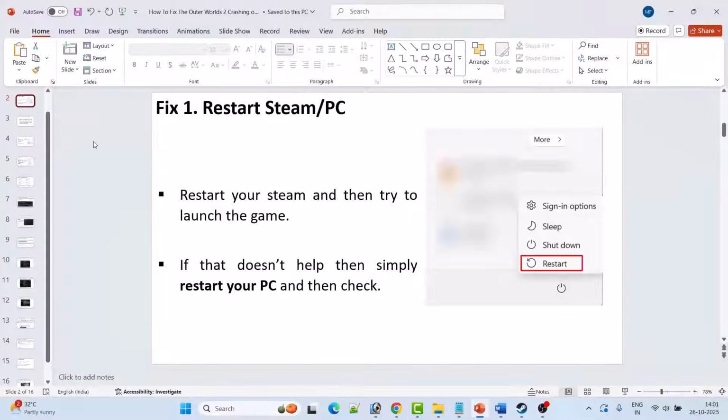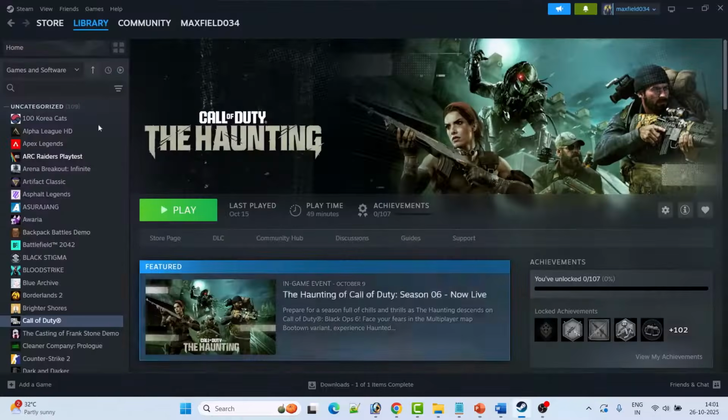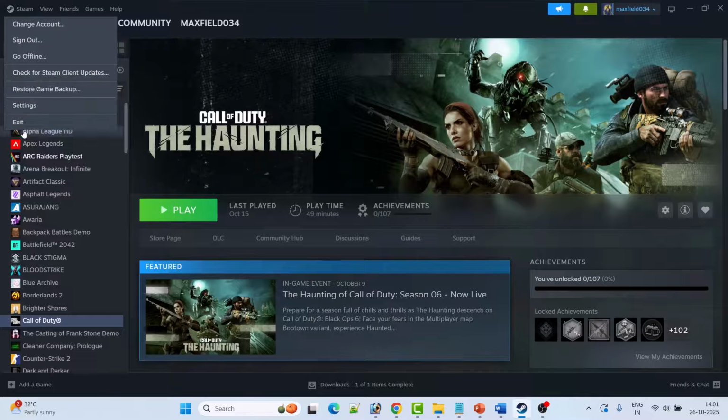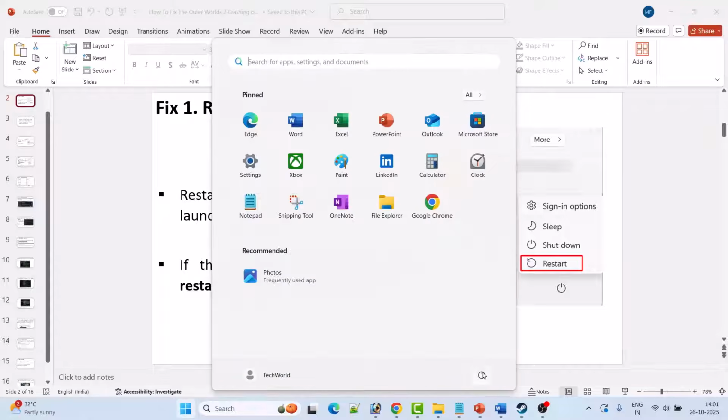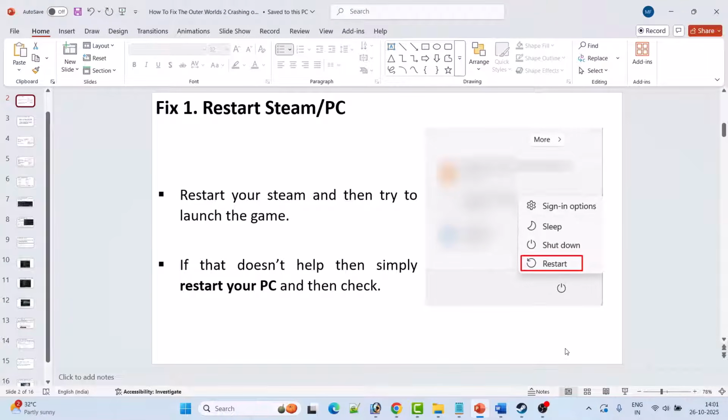The first fix is to simply restart Steam or restart your PC. So just restart your Steam. Open Steam, click on the Steam word and then click on exit. And then launch Steam again and then launch the game and check if your problem is solved or not. If that doesn't work, then simply restart your PC, and after your PC restarts, you can launch the game and check if your problem is solved or not.